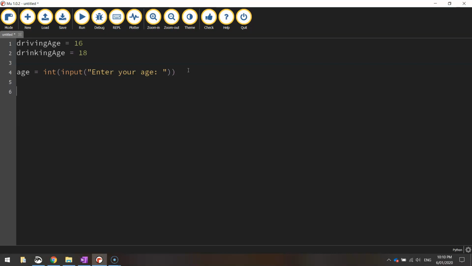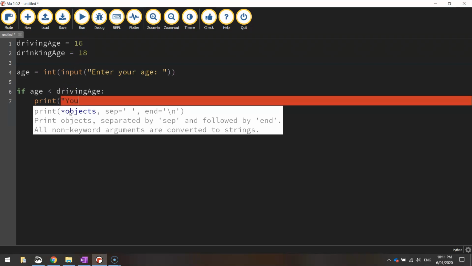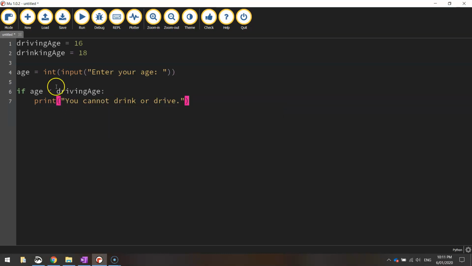Alright, so let's start our if, else, and ELIF statements. What we're going to do first of all is write in if the age of the user, so that's coming from this line here, we look at the age that they type in. If it is less than the driving age, and then we put a colon. We press enter, and we tell the computer what we need it to do if the user's age is less than the legal driving age, which is 16. So we simply write in print, you cannot drink or drive. We know they're below the age of 16 if they're going down this path here, so they obviously can't drink and they can't drive.